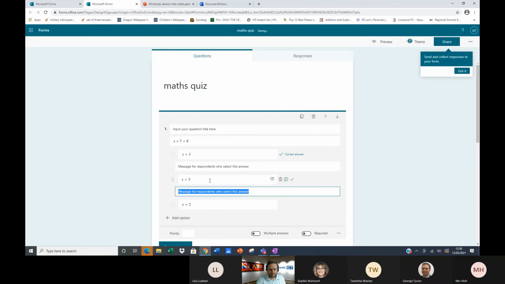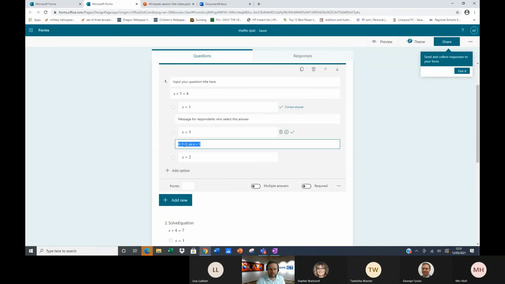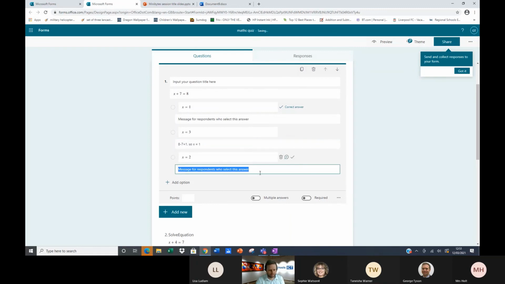next to each one. So on this x equals 3, I can put in here that they've made a mistake, and actually 8 take away 7 equals 1. So x equals 1. So I can put that comment in for each one in turn. It takes a bit of time, but it's worth it for the feedback straight away. And if I copy that, I'm going to go on here and put the speech bubble there and paste it.